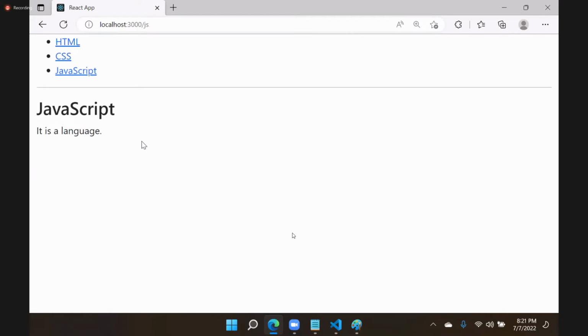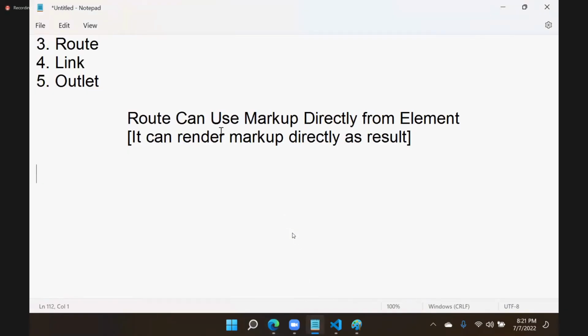So this is a simple example that a route can use markup directly from the element. It can render markup directly as the result. You don't need to bring it from a component. Generally, when we need a component, if we can directly render like this, then why do we need a component? A component is required when we need some interactions in it. That means if you are directly presenting some static content, then you can directly do it like this.